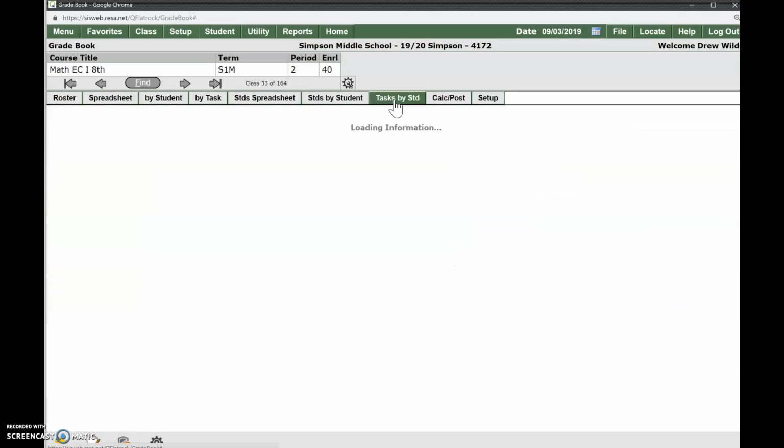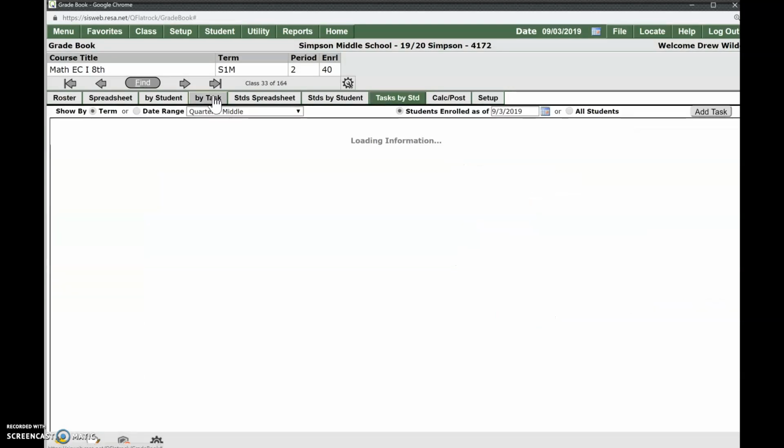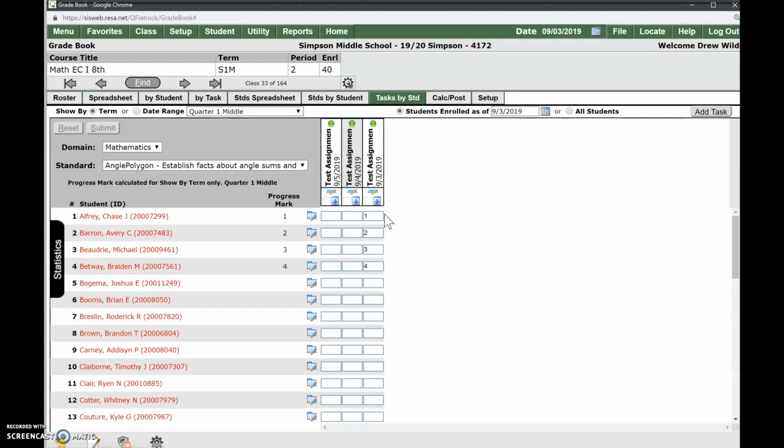Task by standard. So again, you can go through and do grades by the task, just like you did before, for each of those assignments that we just created. Each of those assessments, we did 3 of them. So here are the scores for the first one that we put in: 1, 2, 3, 4. This is what would show up on their progress report or their report card.